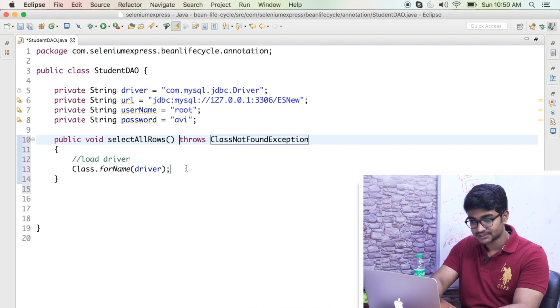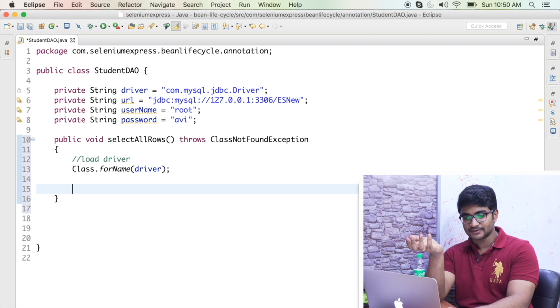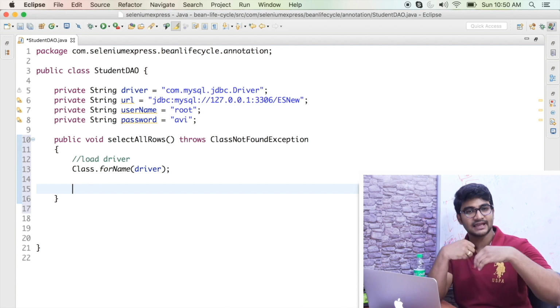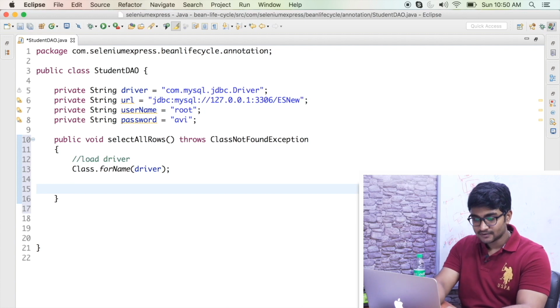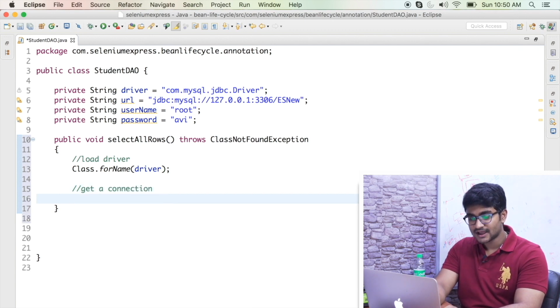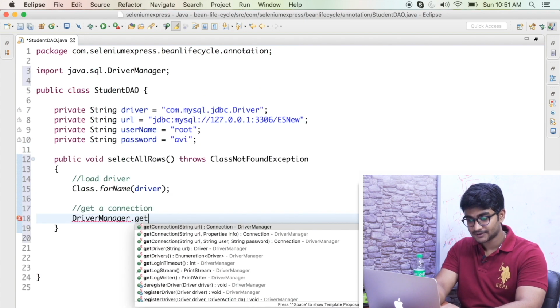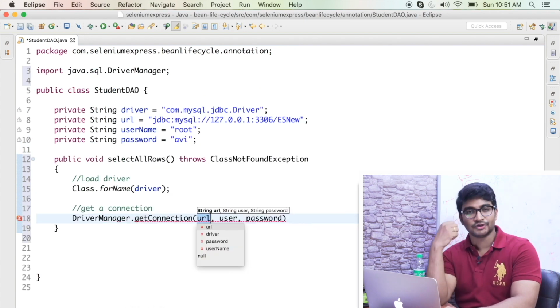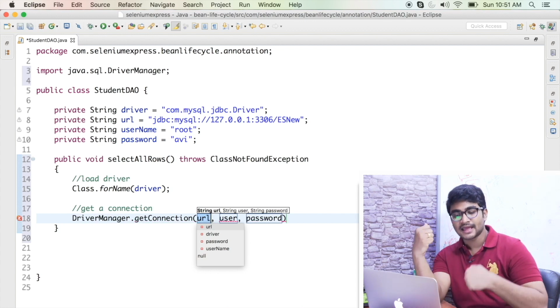So this goes here. Once I load my driver, I'm using my MySQL database, so I've given the MySQL driver. If you are using any other database, accordingly you provide the driver name. Once I load my driver, I'm going to get a connection. To get a connection, I need to use the DriverManager class, DriverManager.getConnection, and I need to provide the URL, the DB that I want to connect to, the username, and the password.